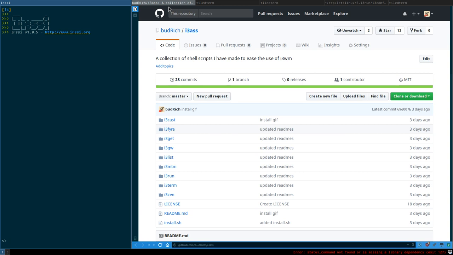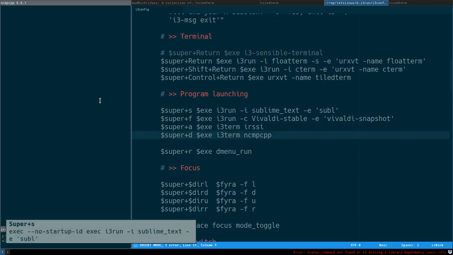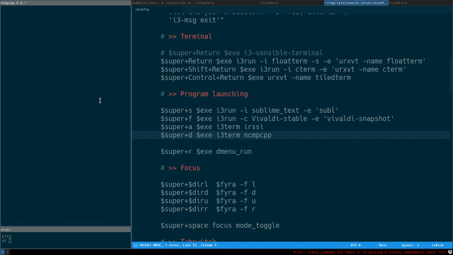And then the ncmpcpp, it still shows it in the right container. Or in the left container, but it's the right, yeah, whatever, you get it. And this is i3run, my friends, and I'm very happy with this script, and it's something that you can use even if you don't use i3. It is very useful. It is very, very useful.